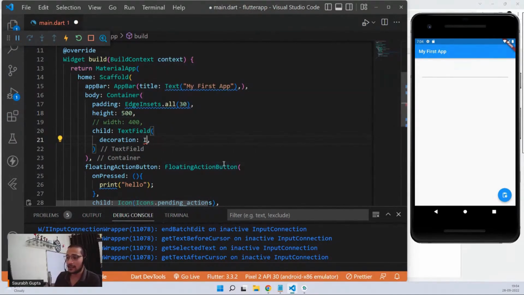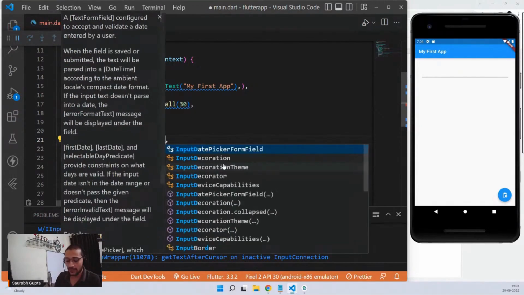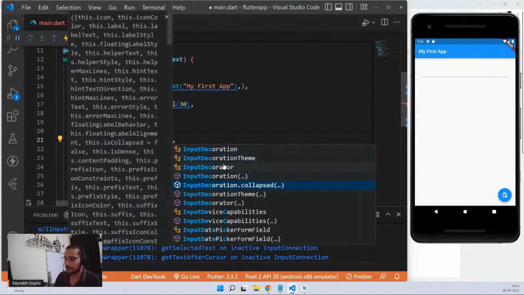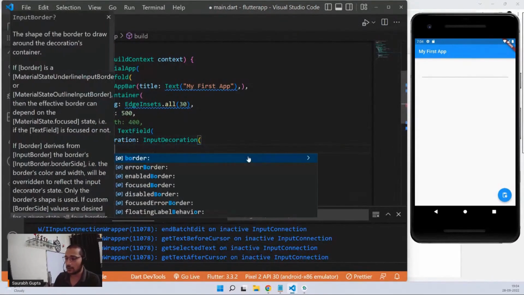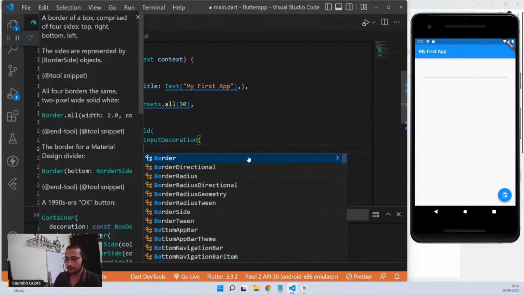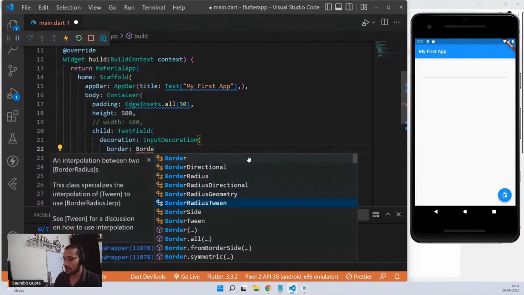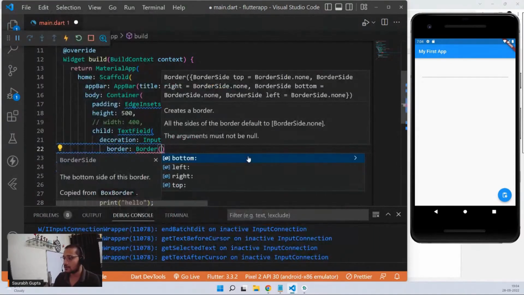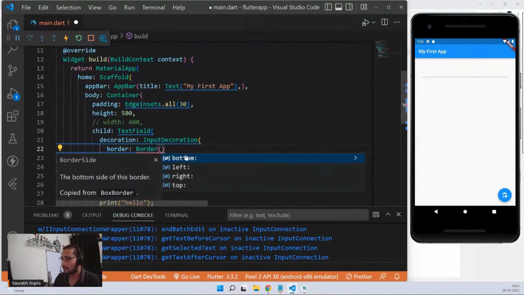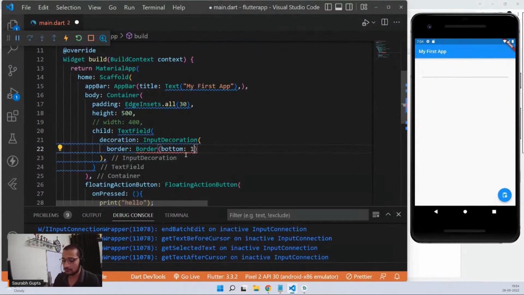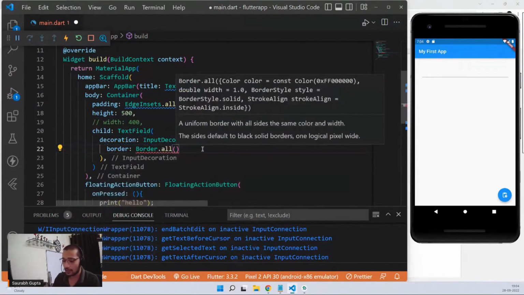So now guys, decoration, input decoration. And in here now, I can just go ahead and put border and I can use the border widget. So border, let's see what are we getting with this. So bottom, okay, I think I'm making a mistake. Let me just use the border dot function. So border dot all one.